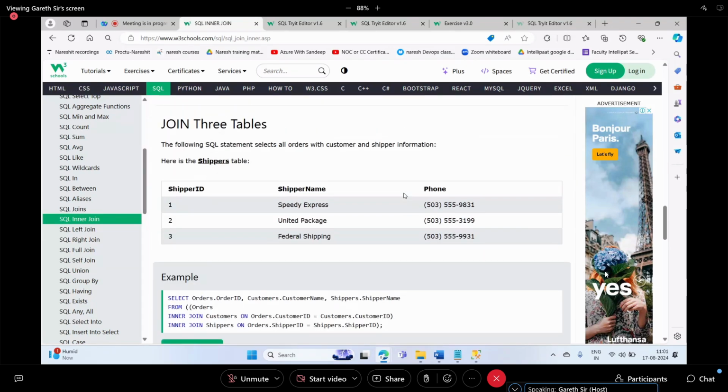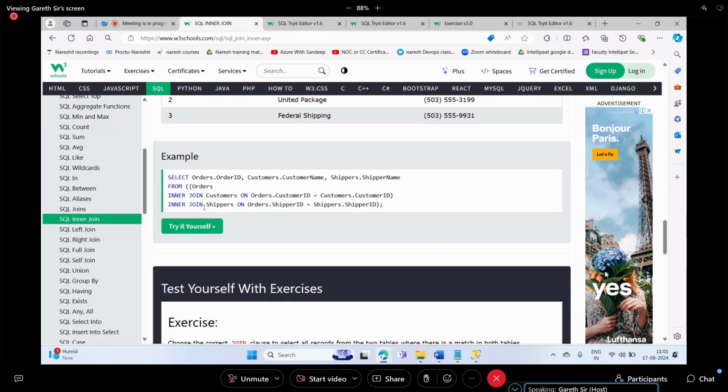Okay guys, is that clear? Joining 3 tables, we can join 3 tables also. How? See, orders dot order ID, customers dot customer name. Okay, different columns we are fetching in select, different columns we are fetching in select from.